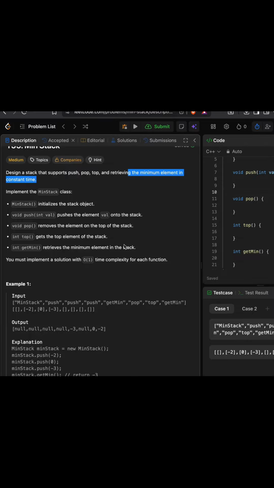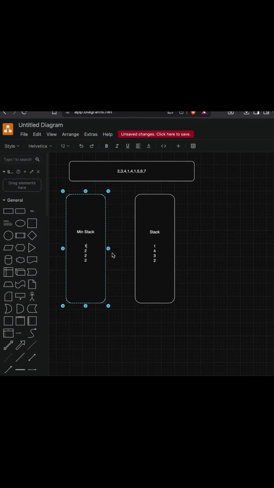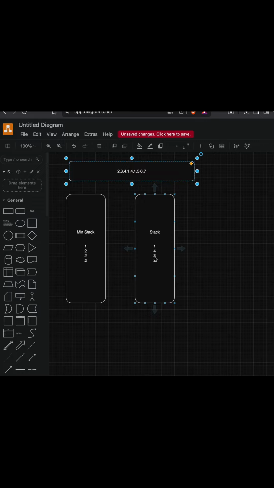I will try to explain. Let's say this is our input: 2 3 4 1 4 1 5 6 7. This is my stack. I put 2, and at that time I put the value in the minimum stack as well, because we are using auxiliary space as we want constant time. When we put 3, we check if 2 is greater than 3. No, it is not, so the minimum will be 2 only. Then 4: is 4 smaller than 2? No, so 2. Then 1: is 1 greater than 2? No, so we put 1 in the minimum stack.